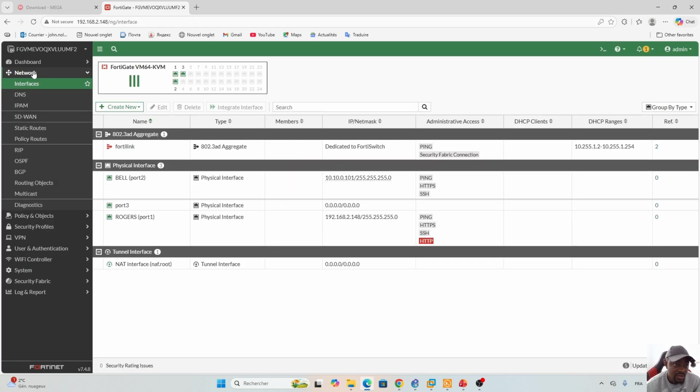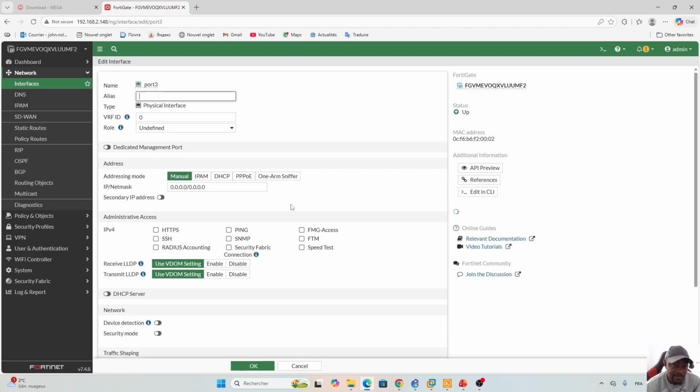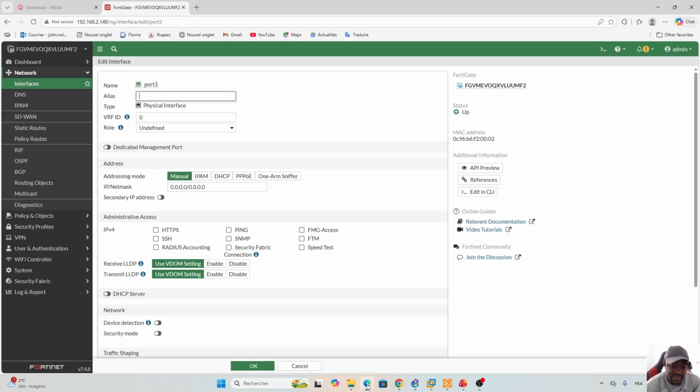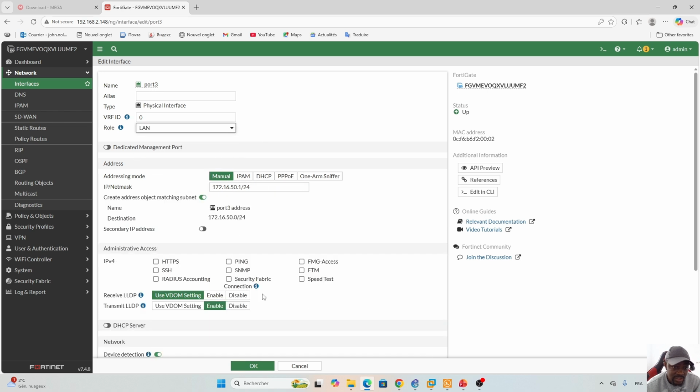So here I'm connected on my FortiGate device. As I said, we have Bell and Rogers. On my port 3 is where I'm going to create a DHCP server, right? I'm creating a DHCP server here to address these devices. I'll give it an IP, just creating this. I'll call this LAN. Here I'm going to enable the DHCP server, with the first IP starting from 100. That's all I need to do.